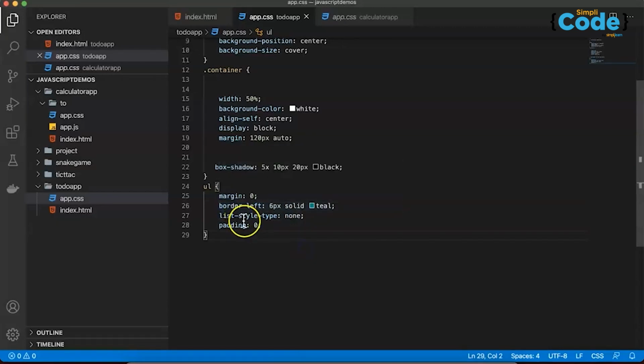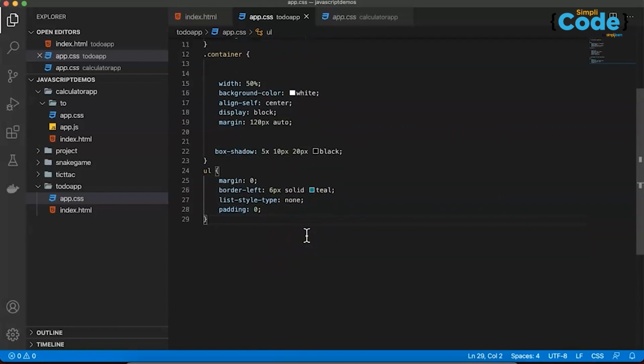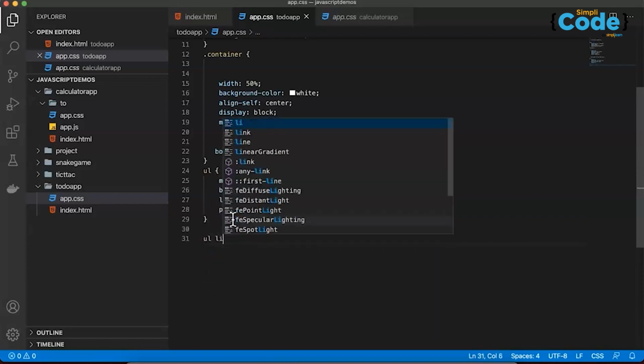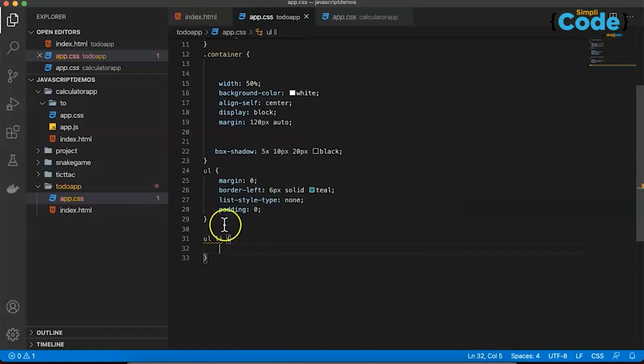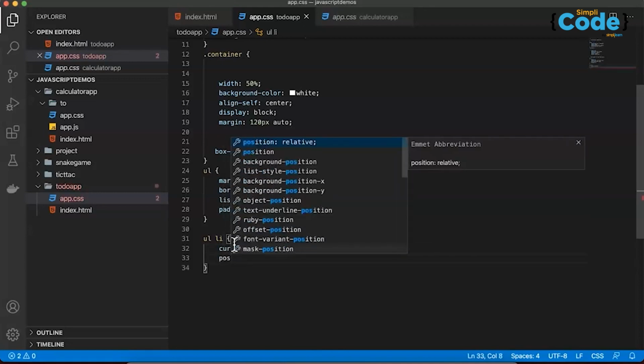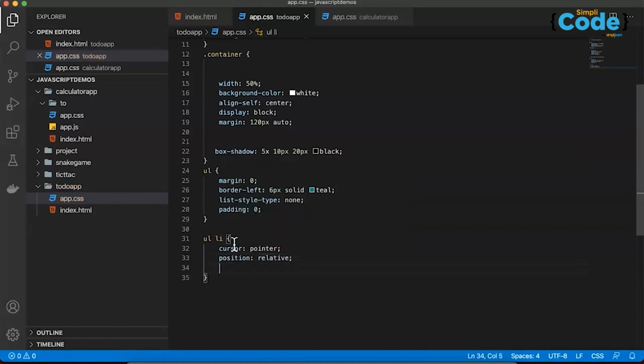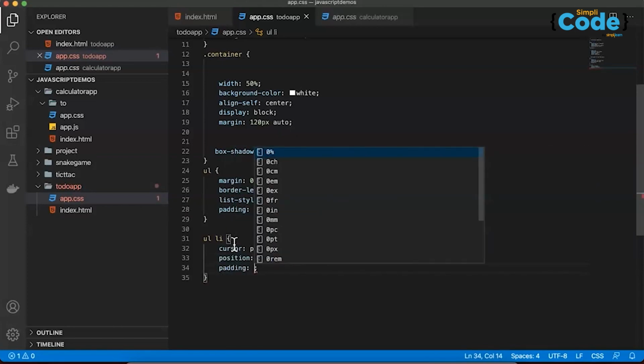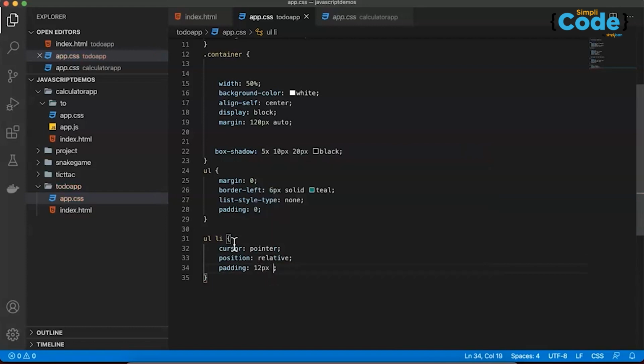Okay. Now, so few things we have used. Border left 6 pixels, solid teal, padding. Now we talk about our UL and LI part. Okay, cursor, pointer. Next, position, relative. Next, padding. We just would like to use 12 pixels. Like this.